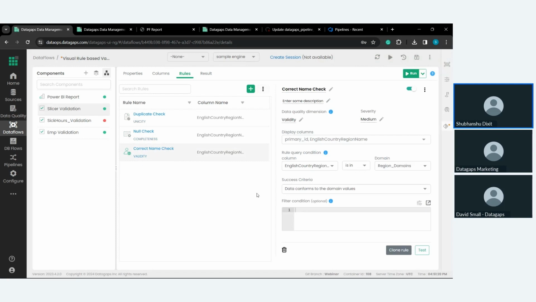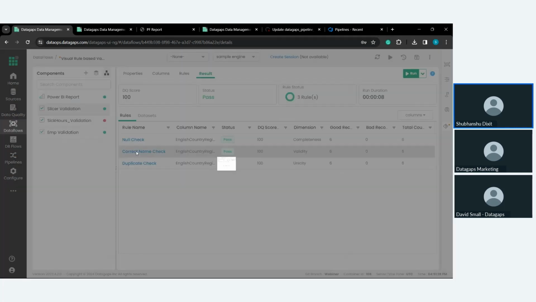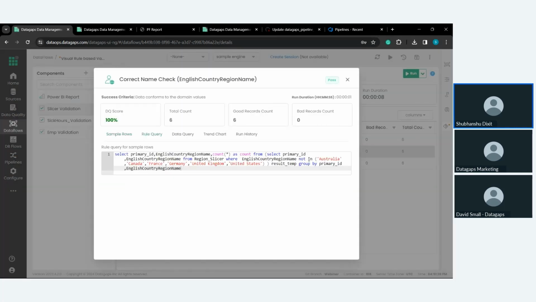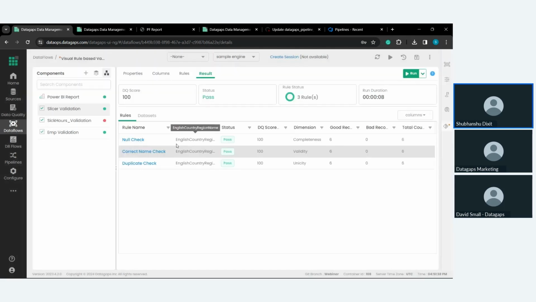So here I'm ensuring that the region name is within a particular list of domains. This is similar to what we saw earlier. And here we can see that yes, everything is passing with flying colors, because the regions that I was expecting were Australia, Canada, France, Germany, and so on. You see in the back end, it's all code, but for the end user, you don't have to actually know this code to run this. The application takes care of that.